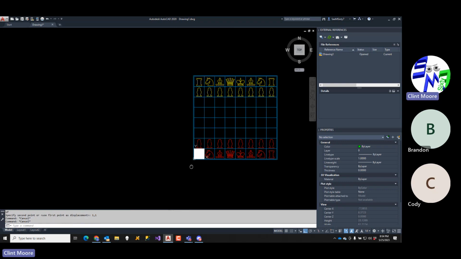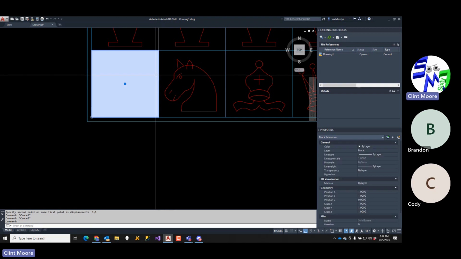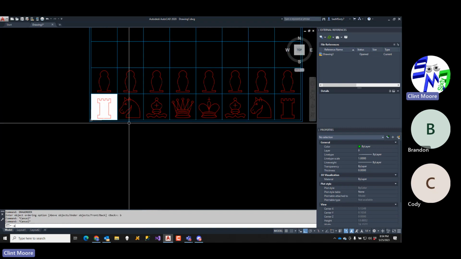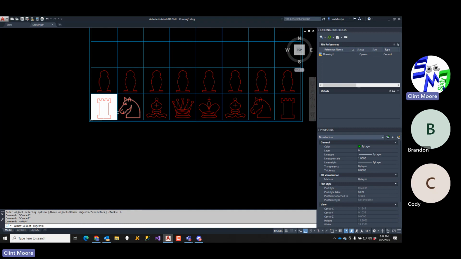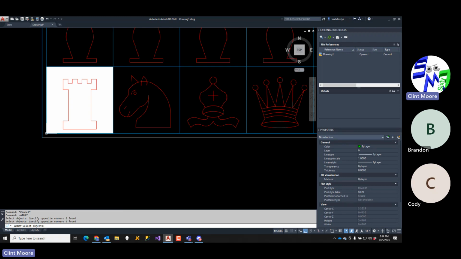Boom. And now you're getting into the problem where you have draw order issues. So you click on this and type in draw order. I'm going to say B for back, so this goes back, and you can see that's actually there. Now I'm going to do an array, and it's hard to select a hatch sometimes. If you get to the edge, you notice it's actually selecting all the wrong things.